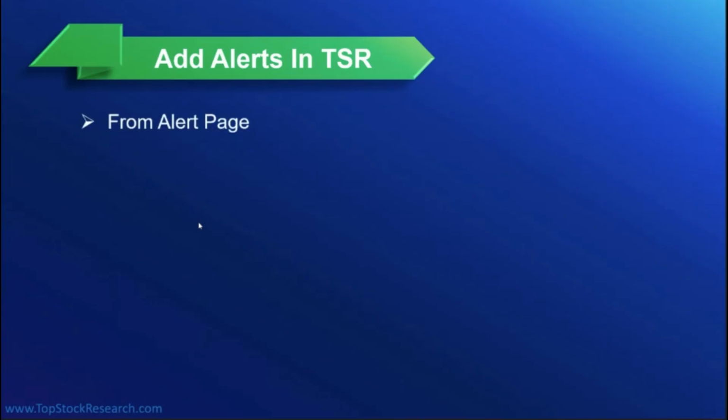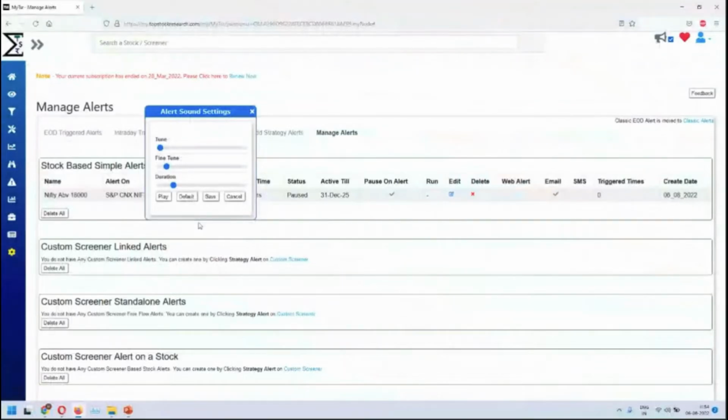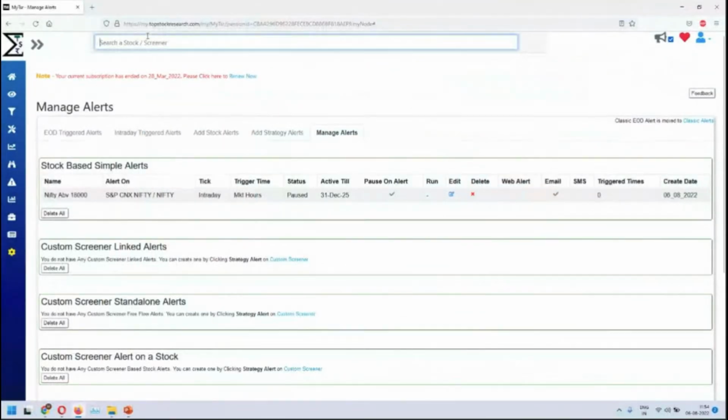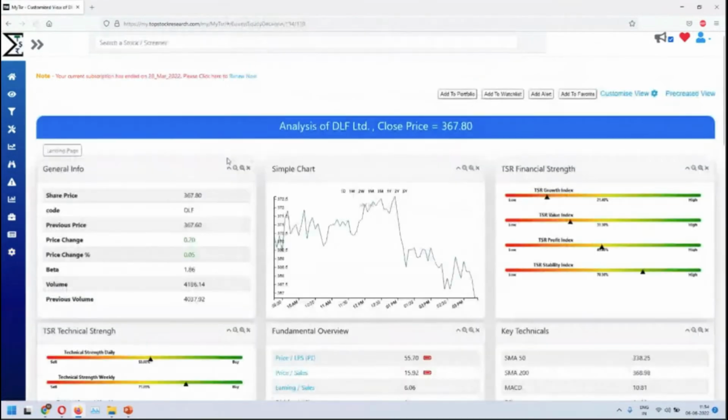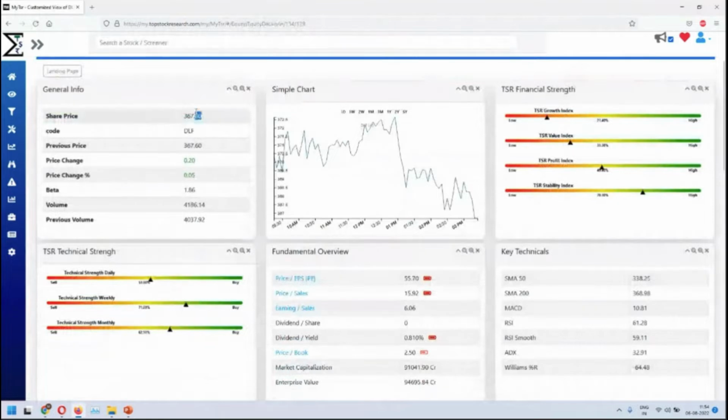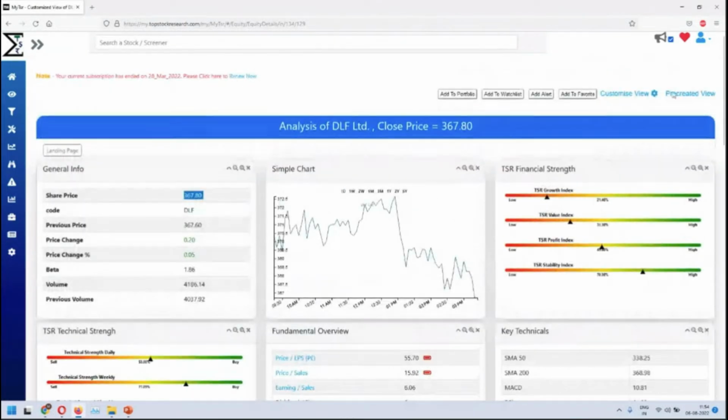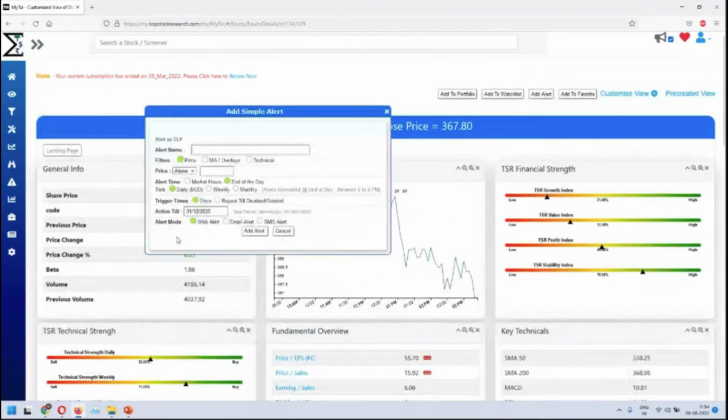If you want to do from alerts, we have just done that from alerts. If you want to add an alert from the equity page, what you do is you select the stock of your choice. For example, this time, let's go to DLF. Want an alert. So the current price is 367. You want to add alert. So click here, add alert.